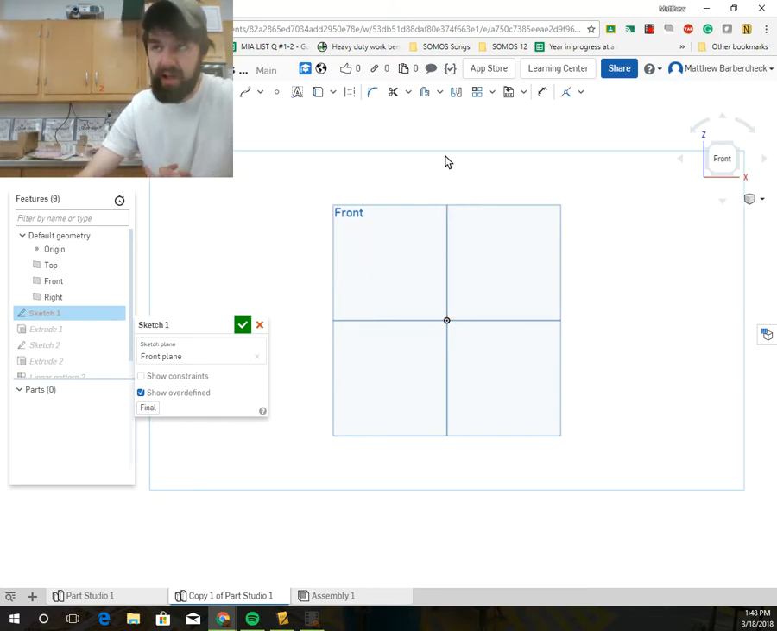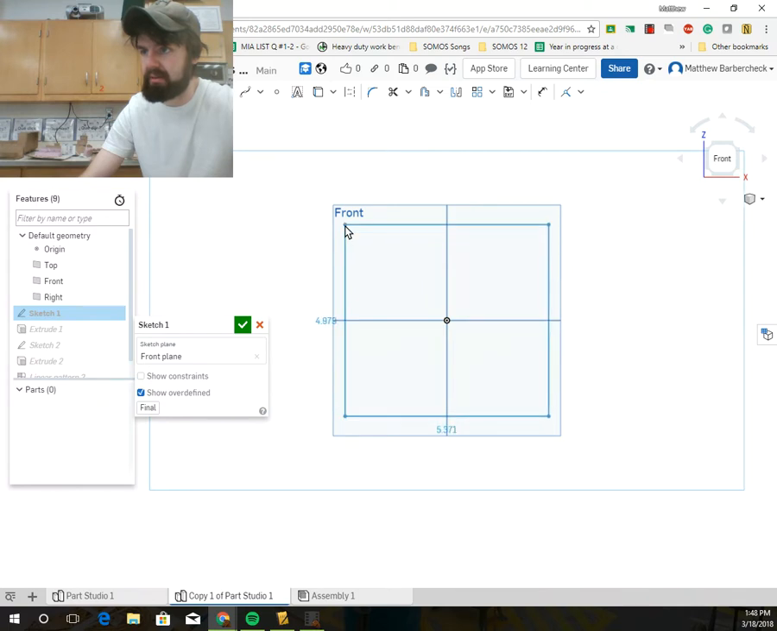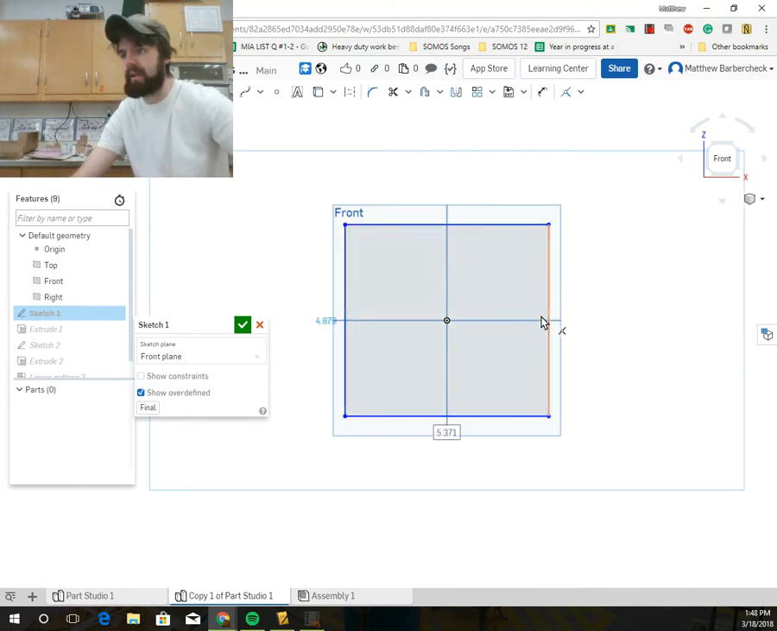I'm not sure why I wouldn't do it as a whole group. I must have been doing something wrong. But let's go ahead and change this to a center point rectangle, and then change the dimensions. So we're going to do 3.